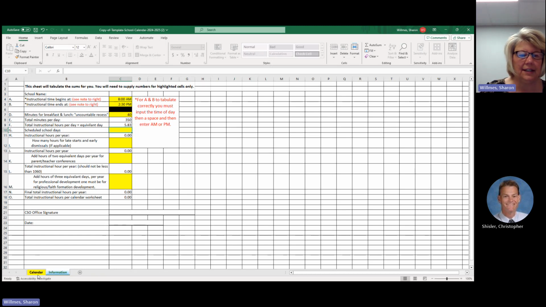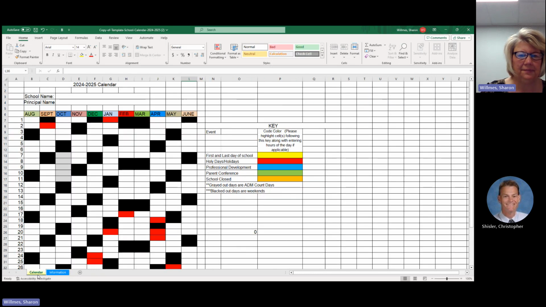I'm now going to click over to my calendar and I'm going to put 5.83 in every day that's a full day. So I decided for next year, first day of school is going to be August 20th. So I'm going to go up here to where, see this bucket? This is your fill bucket.